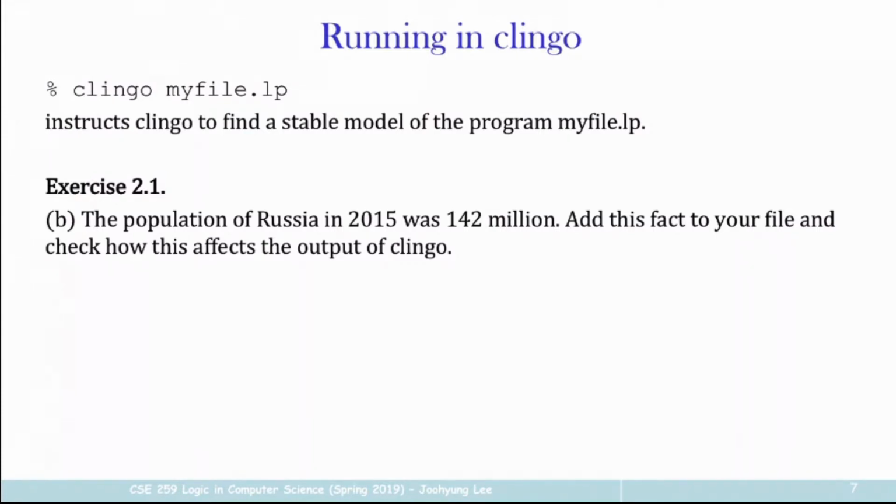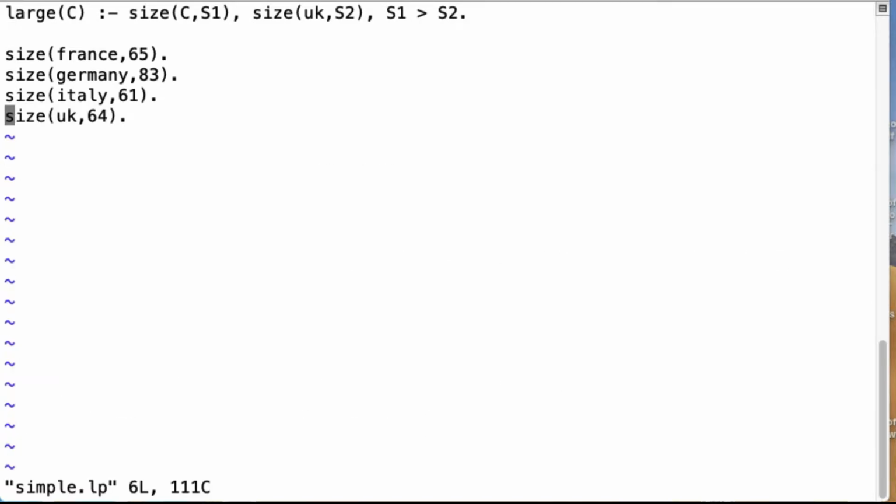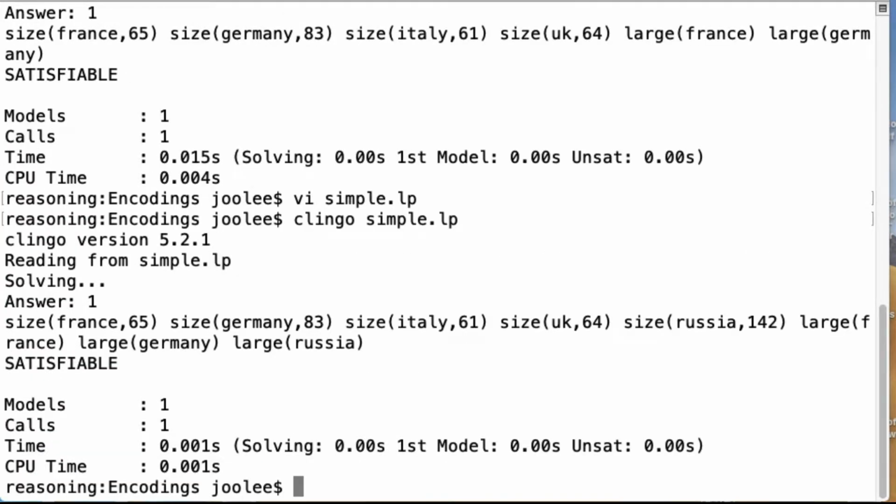Here, the population of Russia in 2015 was 142 million. Add this fact to your file and check how this affects the result. So what would you expect? What can we do here? This is a simple file, right? Now we have Russia, and it was 142 million. So we just add the fact, and then call Clingo. Clingo will now say Russia is also a large country because 142 is bigger than 64, the UK size. So you got new information. As you see, if you have more data, you can just add it.